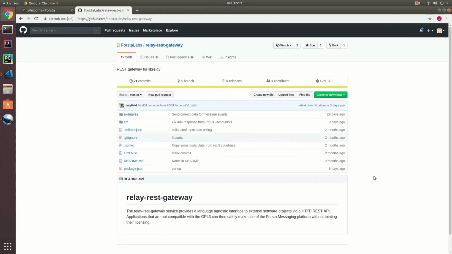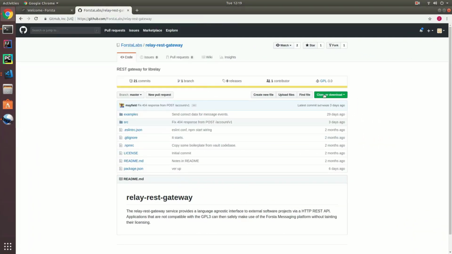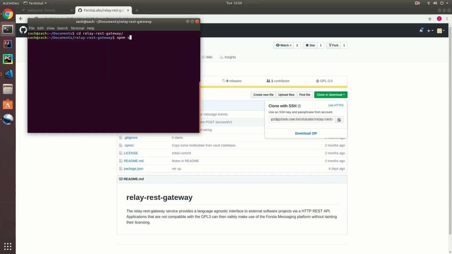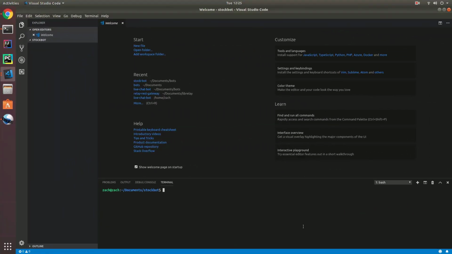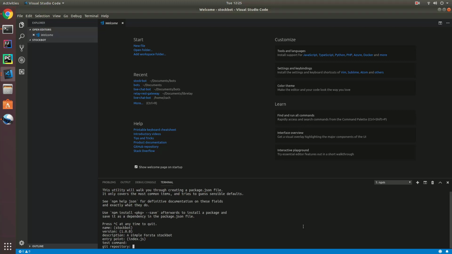The next step is to spin up a local instance of Relay REST Gateway. This is what allows us to send and receive messages through Forsta. The gateway can be spun up using an npm install and start, or by using the gateway's Docker image. For this project, we're going to keep it very simple by using a light Node.js backend and a jQuery and Bootstrap frontend.